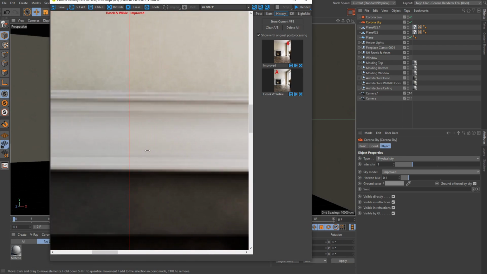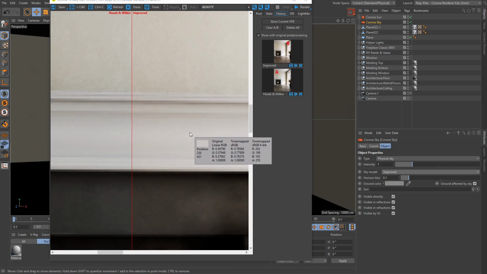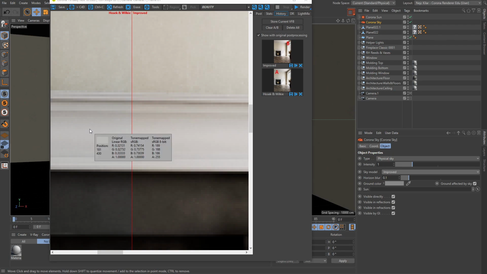the difference is again quite noticeable. And if we right click and hold in the VFB and check the RGB values, well, on the right side with the improved sky model, we can see that the red channel is slightly more prevalent. But if we check the values on the left image here, which has the previous sky model enabled, well then the green channel is pretty much as strong as the red channel, which in itself isn't that bad, because if the blue channel here was just a little bit stronger, we'd essentially get a neutral white material.